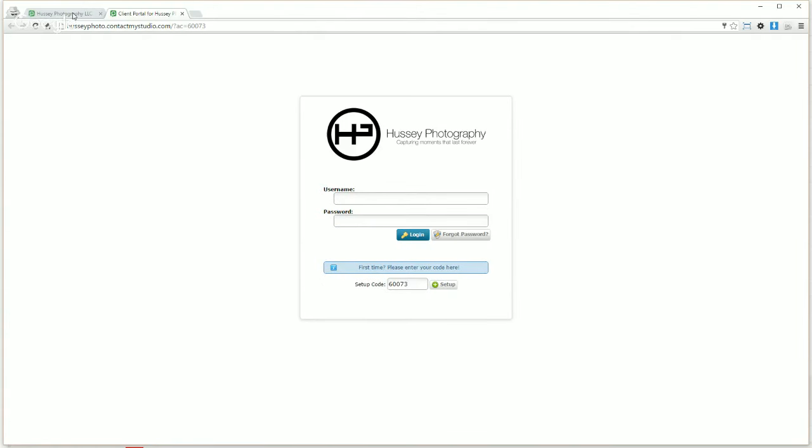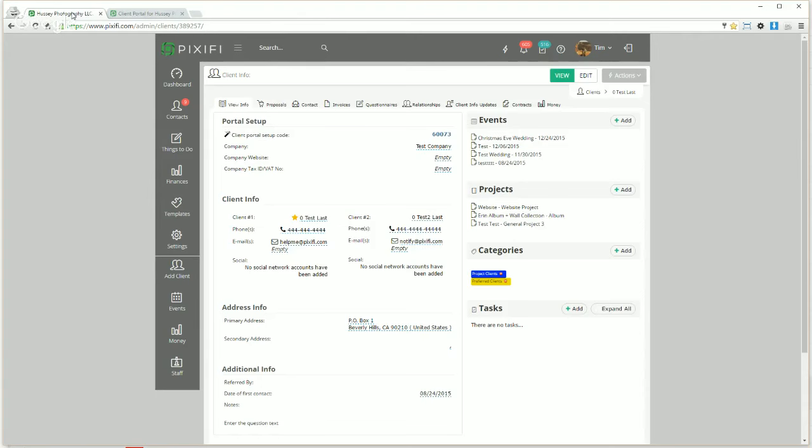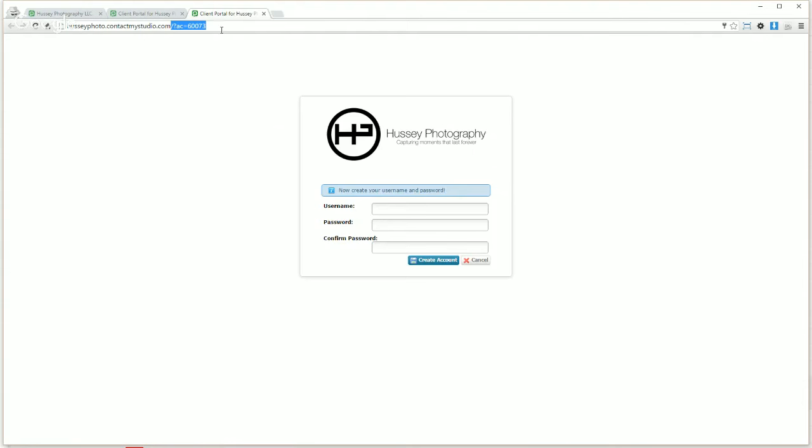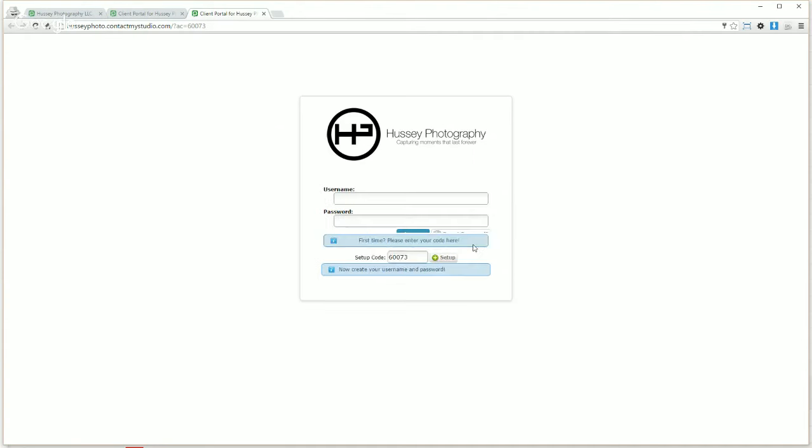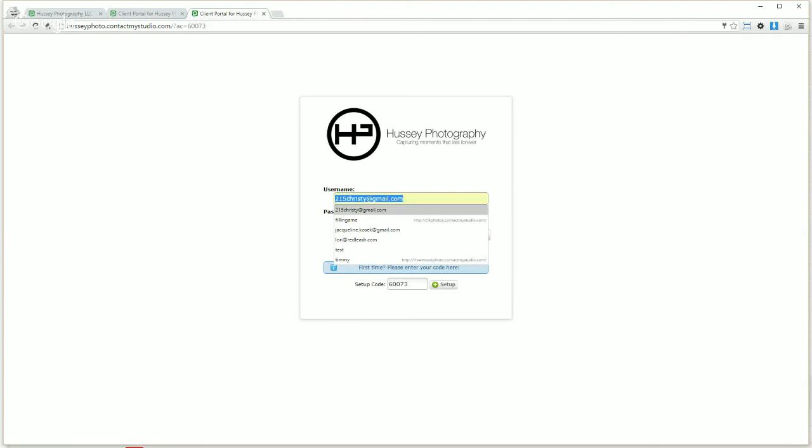Or if you want, there's a variable in the email templates called client portal setup code or something, and it takes them to an actual URL where, if you look closely at the top, you'll see that the code is automatically appended to the end. So it just automatically says, hey, create your username and password. And then every time they can just go and log in.